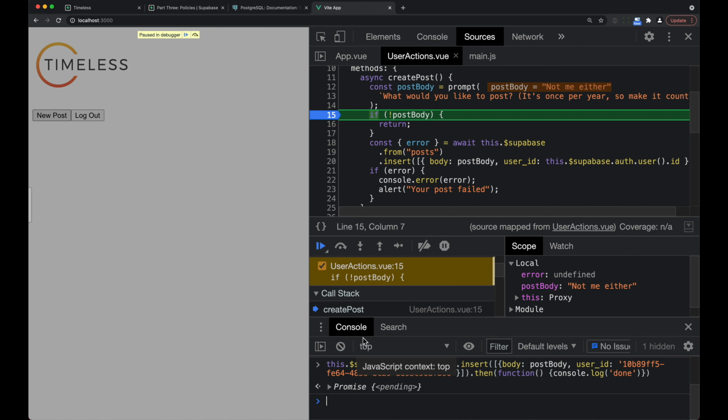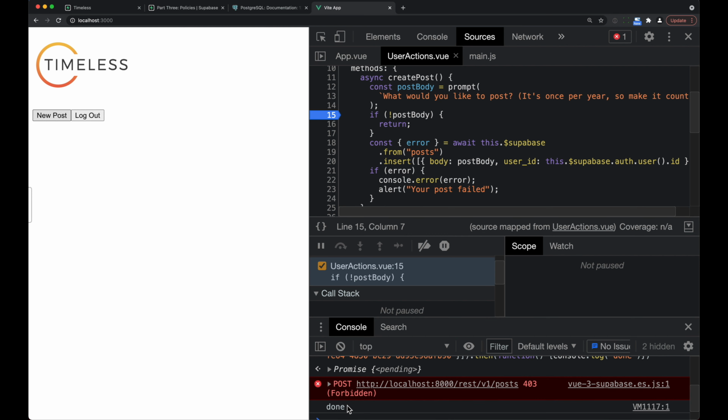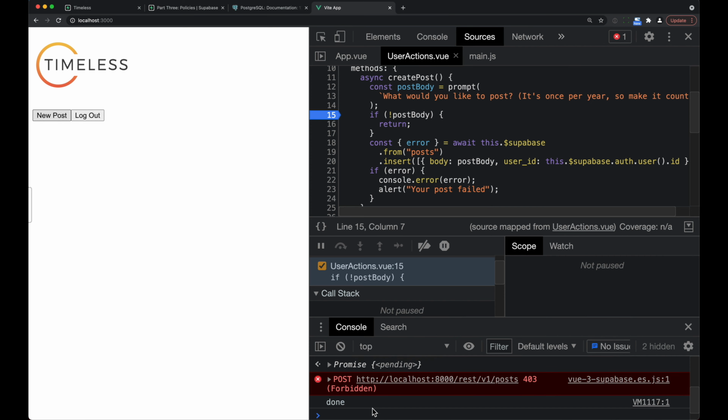Okay, our promise is pending. I'm going to resume execution. This looks good. We got this post 403. That's a forbidden error. That means something went wrong with our post. We only got it once, so probably the legit post went through, and this one was rejected.